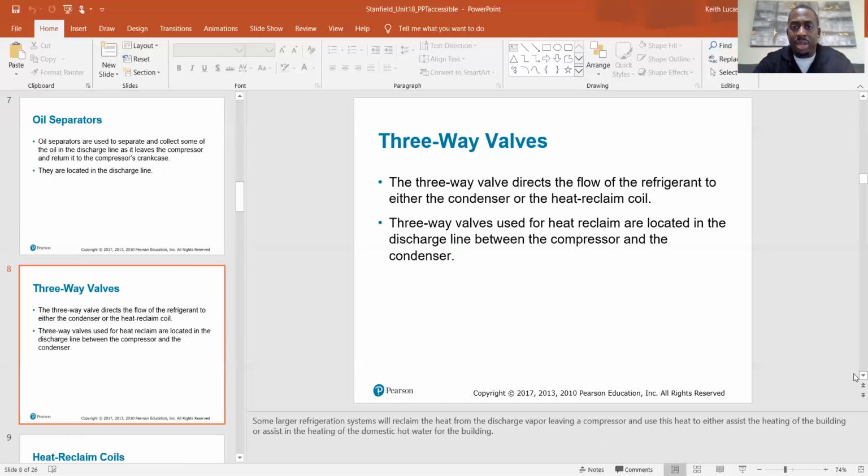Three-way valves. The three-way valve directs the flow of refrigerant to either the condenser or the heat reclaim coil. Three-way valves used for heat reclaim are located in the discharge line between the compressor and the condenser. Some larger refrigeration systems will reclaim the heat from the discharge vapor leaving a compressor, and use this heat to either assist the heating of the building or assist in heating the domestic hot water for the building.